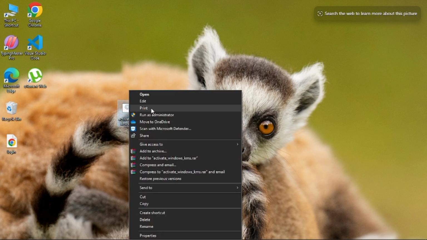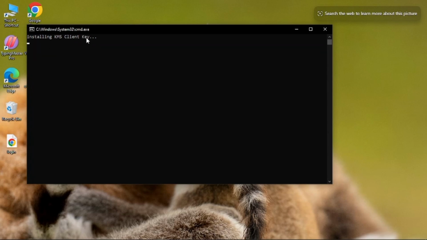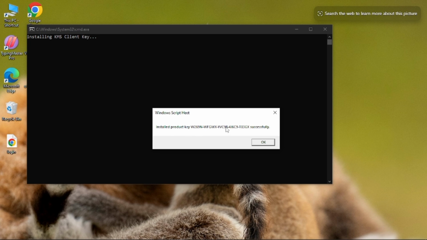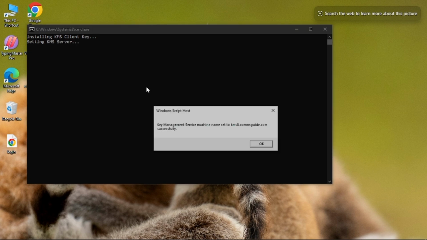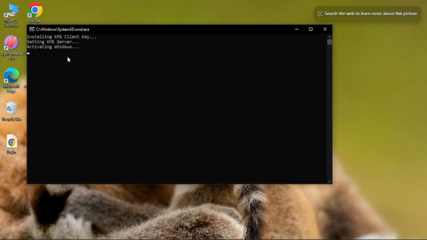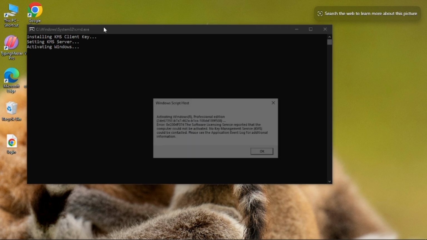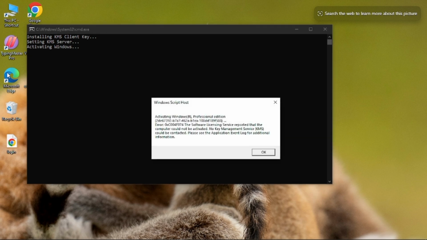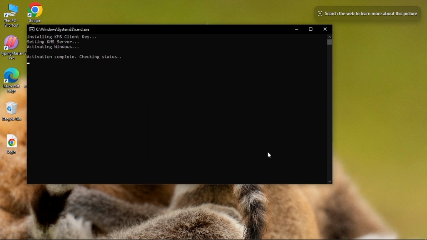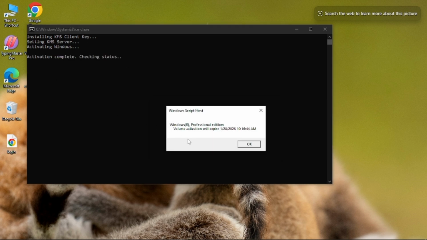Right-click the file and run it as administrator. It will install the key, connect to the KMS server, and activate Windows automatically. Windows is now activated. Both methods work the same, so choose whichever you like.